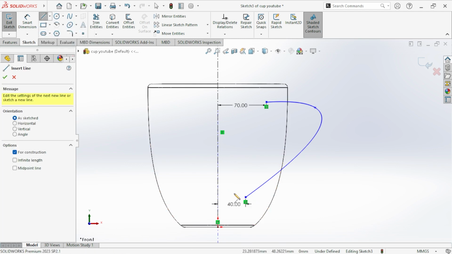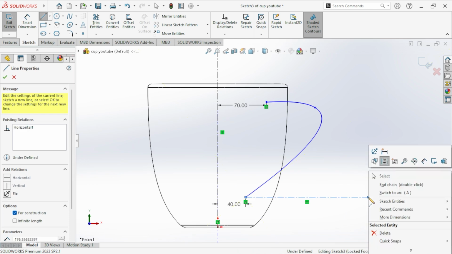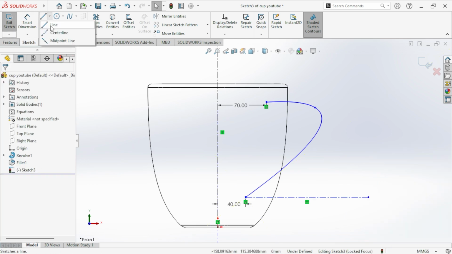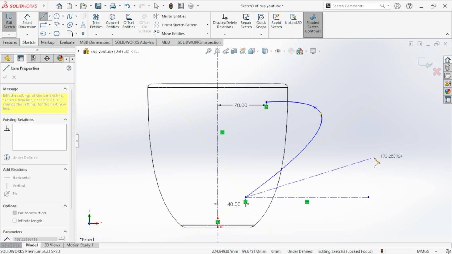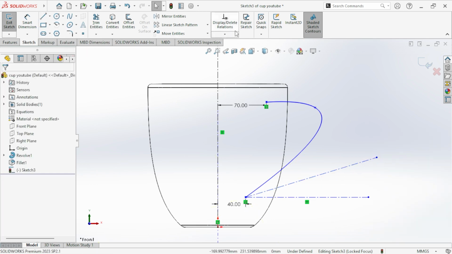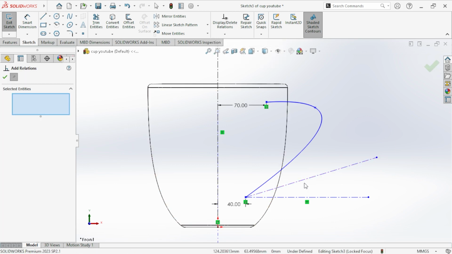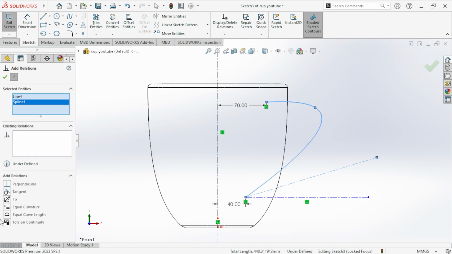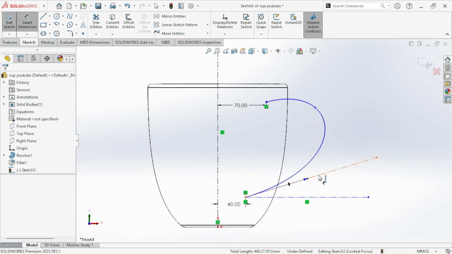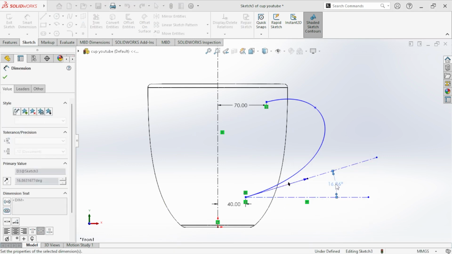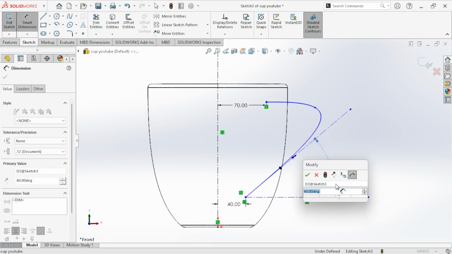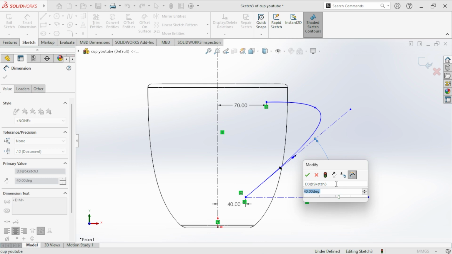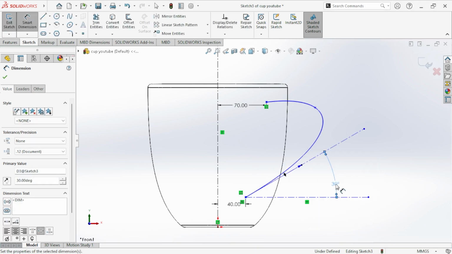So to control it, I'm gonna do the same thing as we did with the cup body. So I'm gonna give it some constraints. So here I'm gonna give it a relation to be tangent, and I'm gonna give this line an orientation, and this will be 40 degrees. You can see that it is... Let's make it 30. Now it looks good.